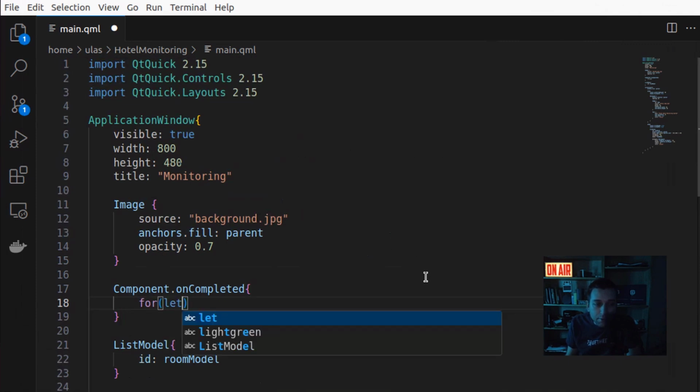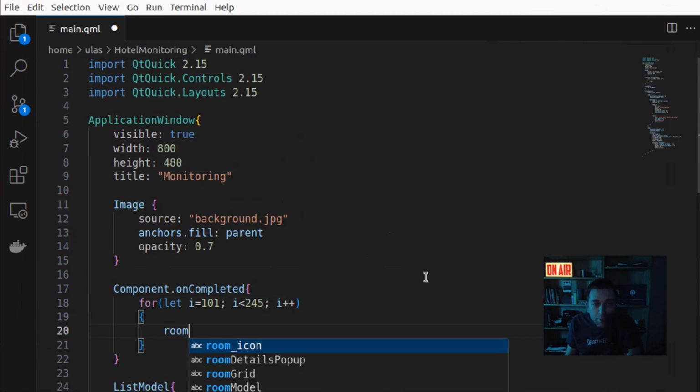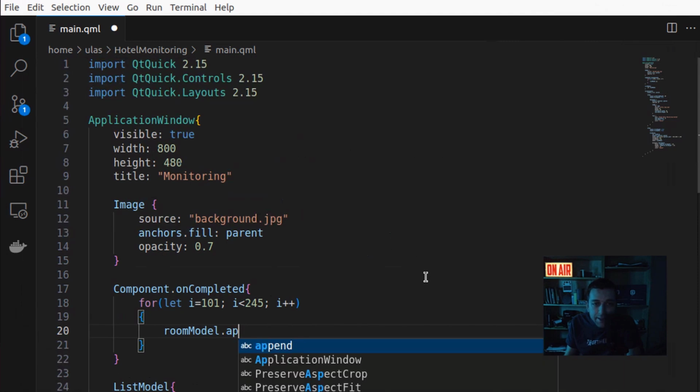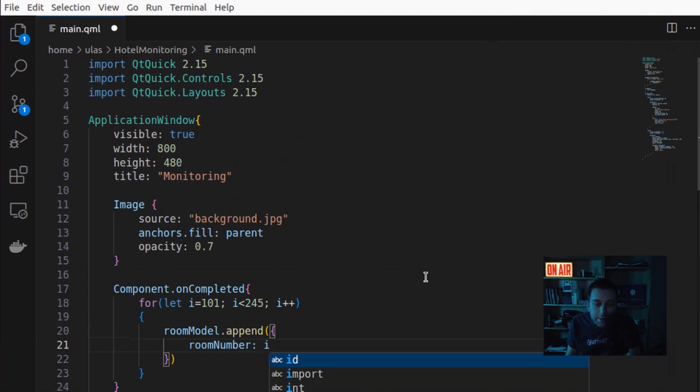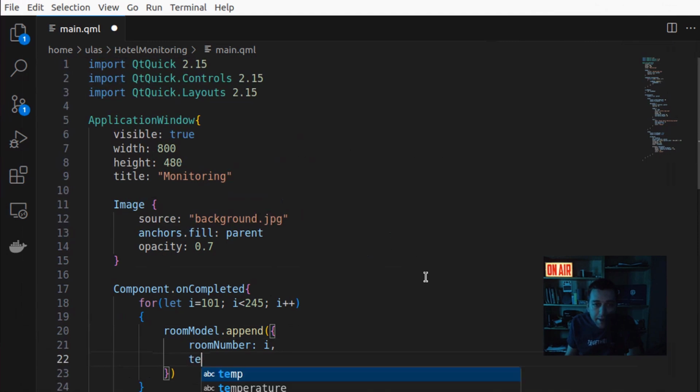So with a for loop, we can simply create room numbers, let's assume from 101 to, I don't know, 199, some number of rooms. And to add something to the room model list, there is an append method simply. Using this syntax, we can add whatever we want. So room number is i, the iterator itself. For the temperature, we can create something like 20 plus Math.random toFixed, just to create some random numbers.